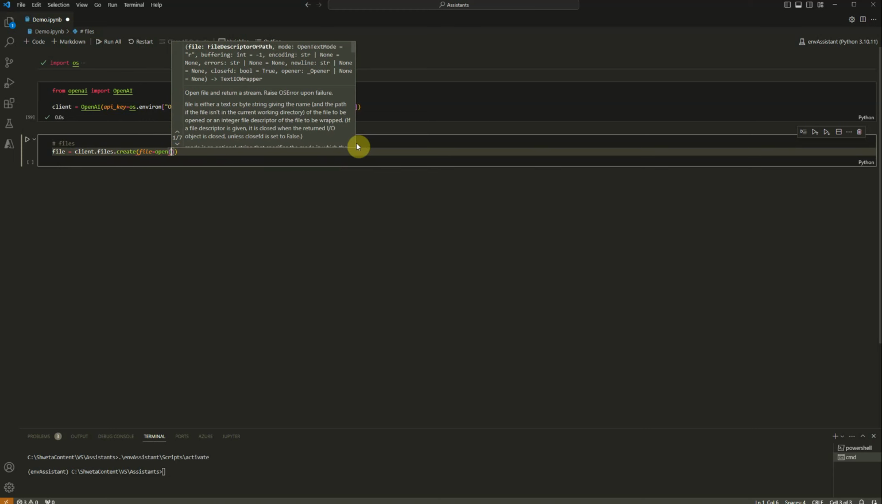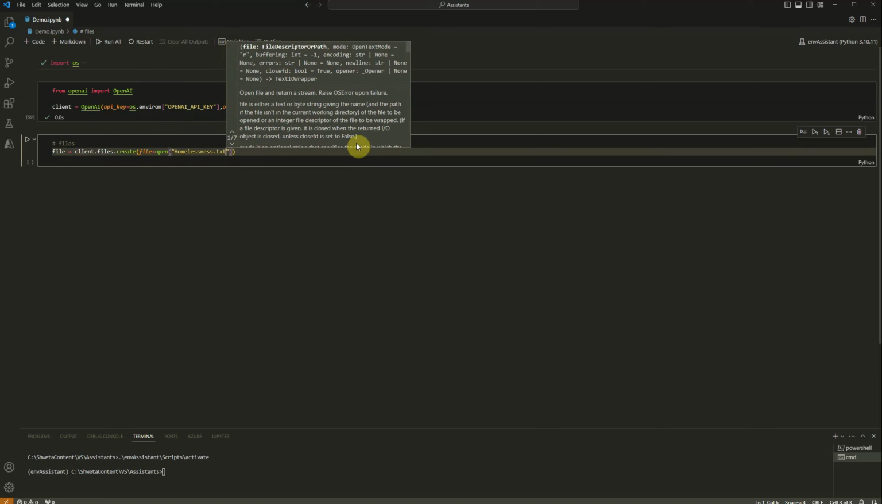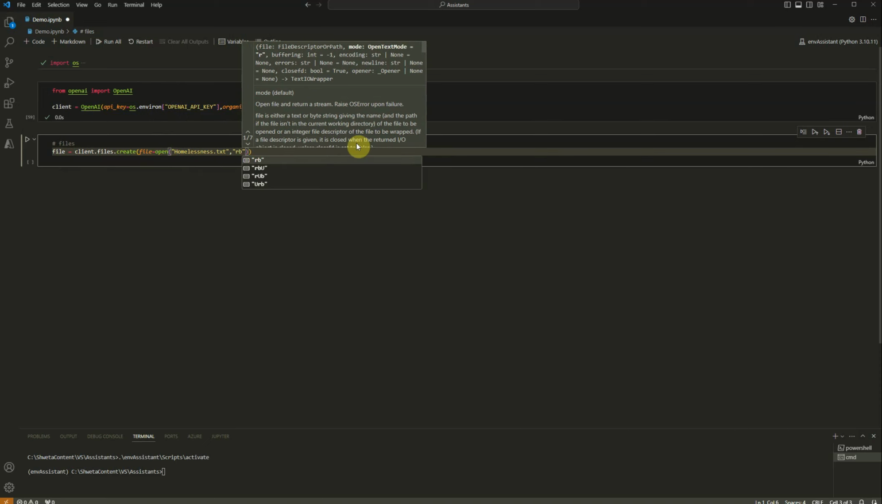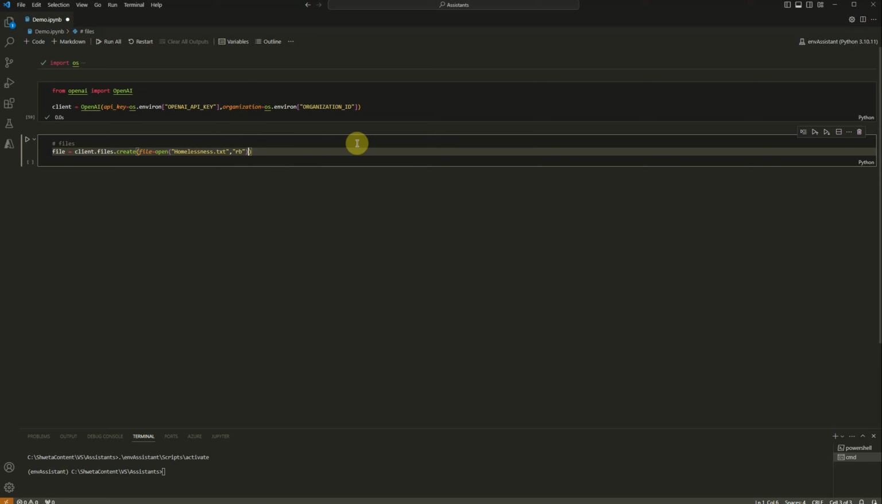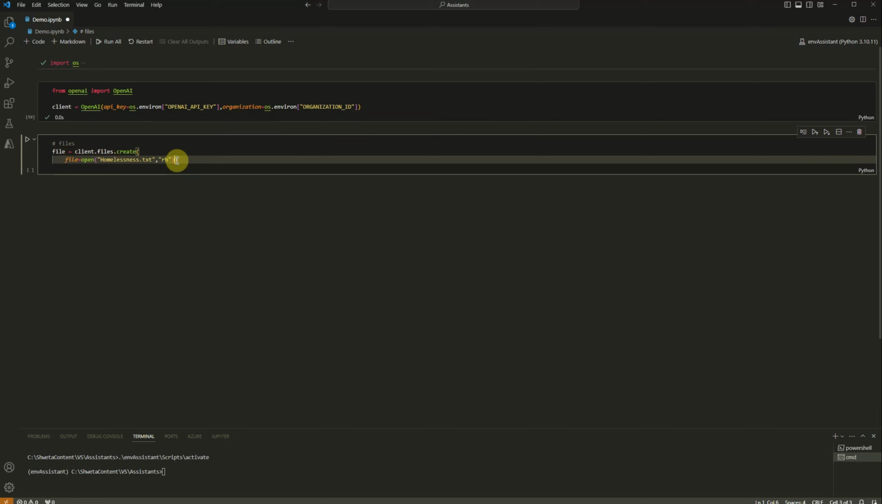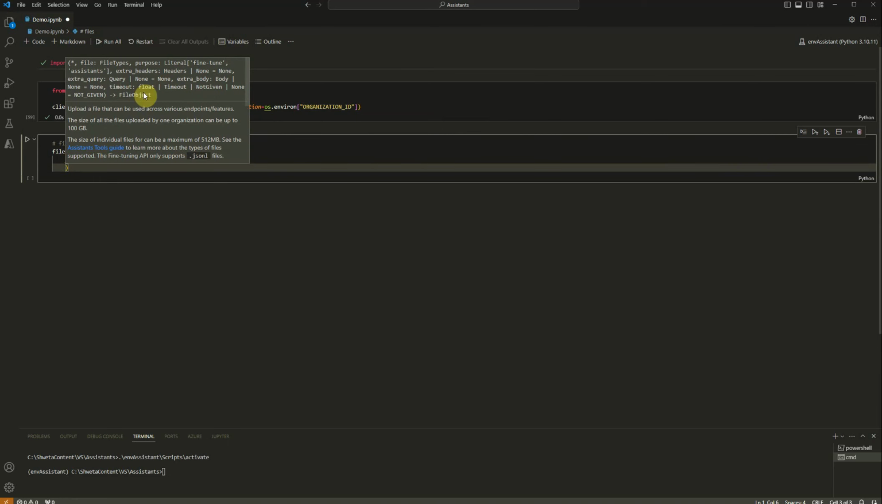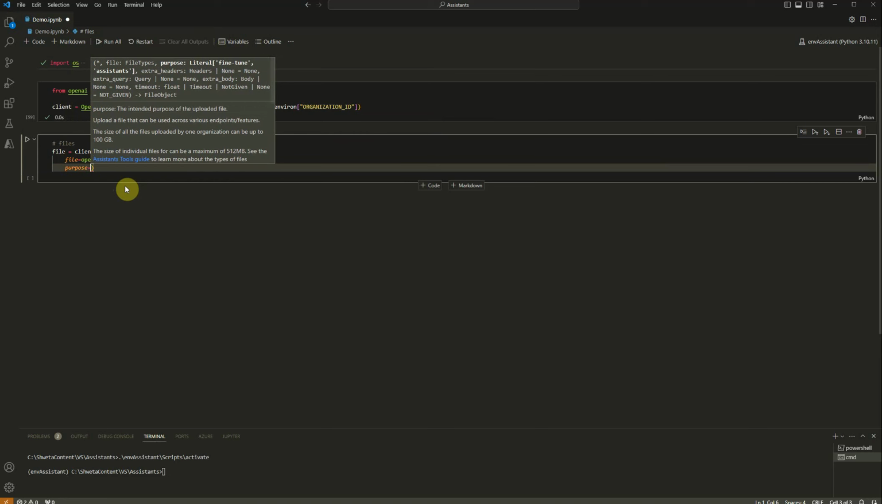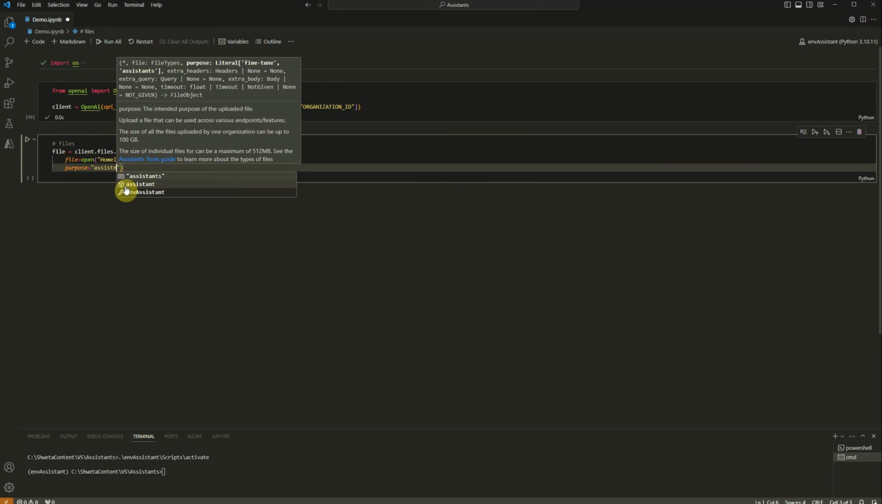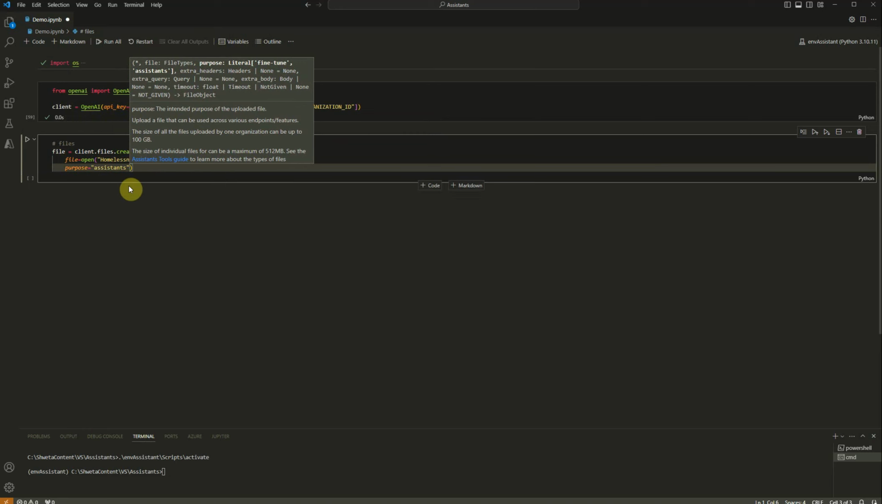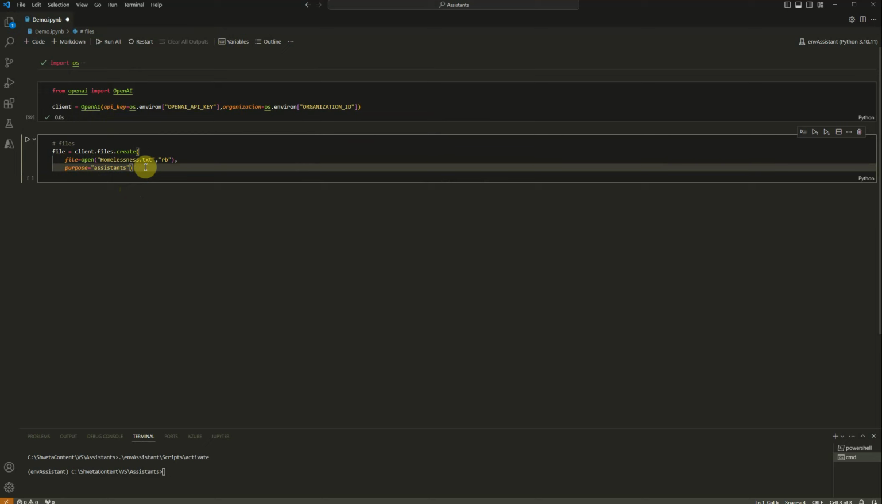So I would just say the name of my file, which is homelessness.txt. This is the same file which I have taken in my earlier videos as well. And let me define the mode also. This is one thing, and the second thing is we need to define the purpose, what we are going to do with this file. So here you can see the second parameter is the purpose. Let's pull on that one and say purpose equal to assistants. Once this is done, we are done with our file handling part.